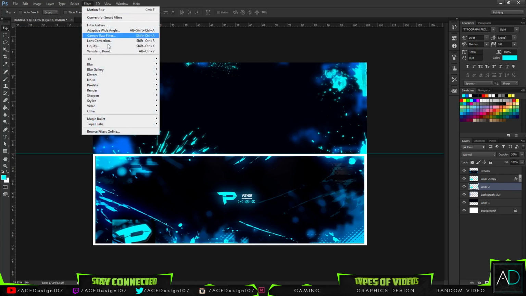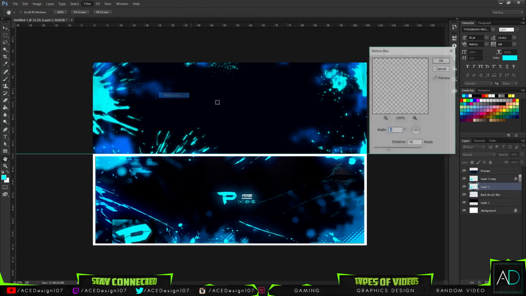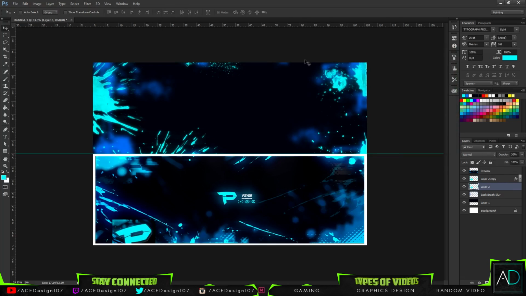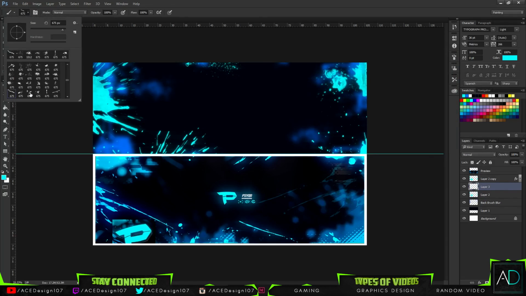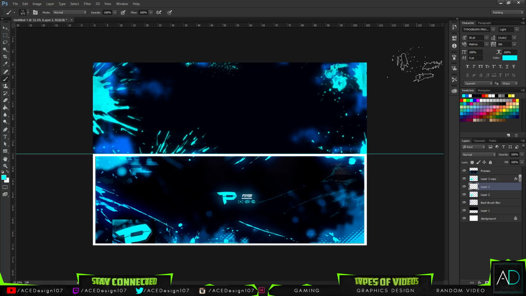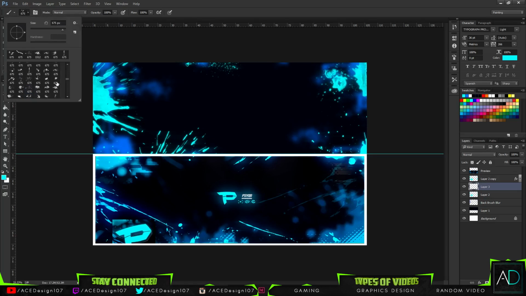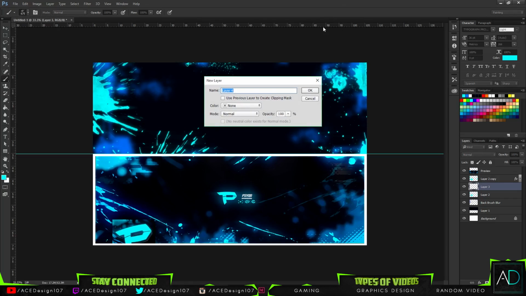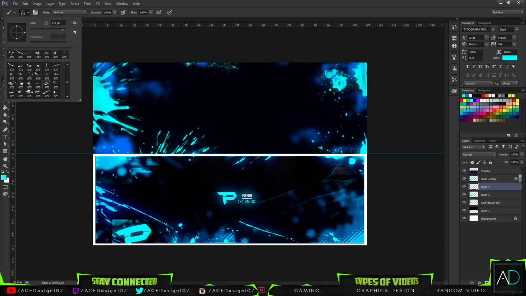You can also go to Filter, Blur, Motion Blur again, and just stretch those out a bit more. Okay, we've got something going on now. Now I'm going to make a new layer again. Go to my brush and just do some more splatters, but with this one it's going to be a little bit different. So let's just say I like this one. I'm on a new layer, sweet.